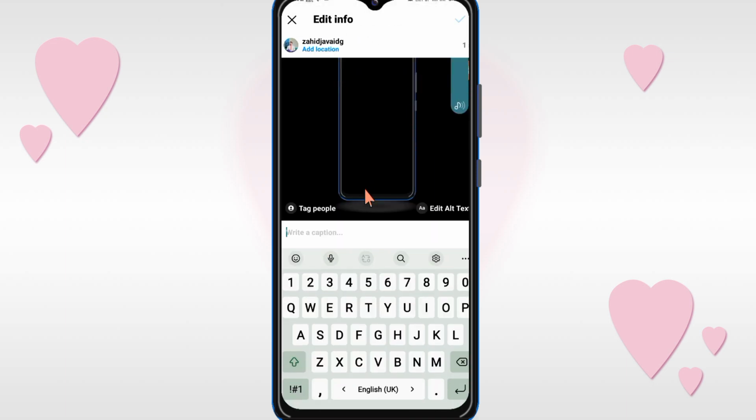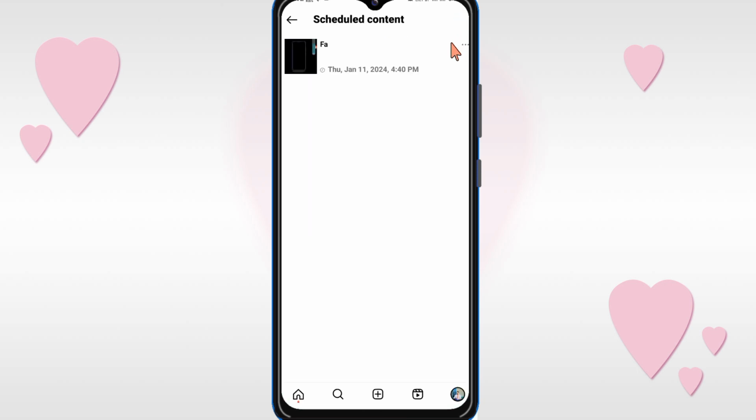If you want to edit post, then click on here. Here you can add any captions and tag. So after adding any captions and tag, click on done options. So in this way you can edit this post.